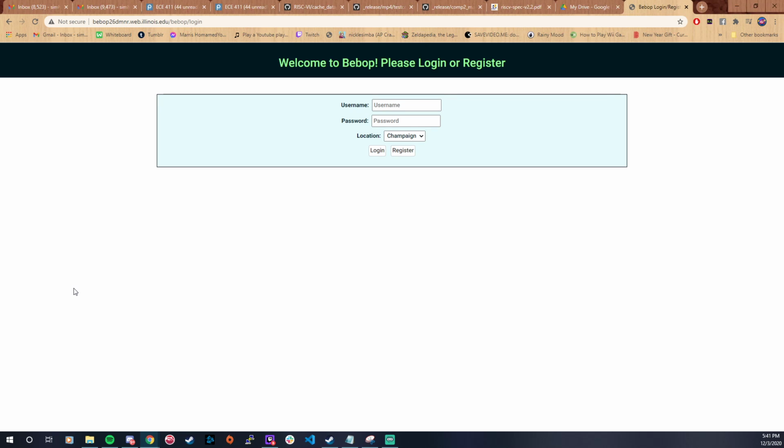Hi, we're Group 26, Haskell Curry, and this is our CS 411 project, Bebop. Bebop is a messaging app that only allows users to message people in the same location.